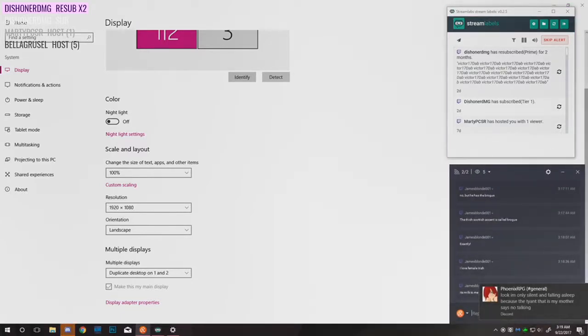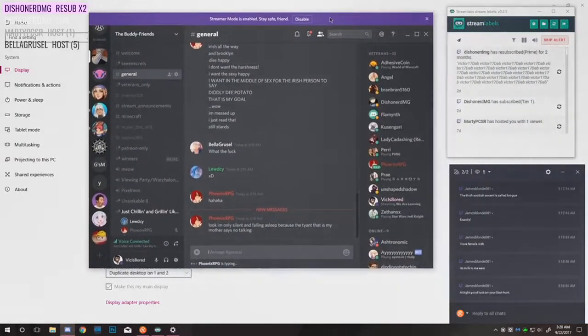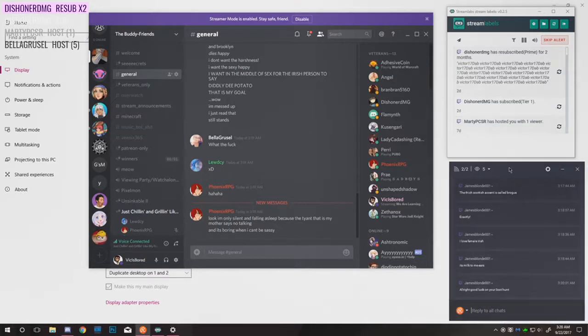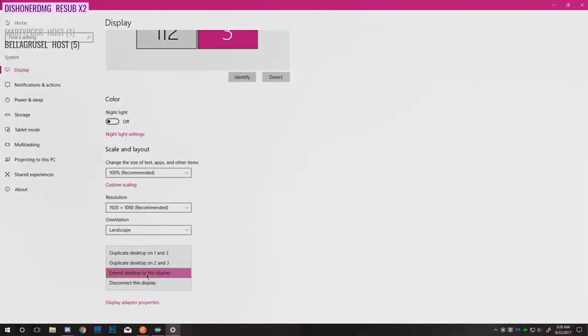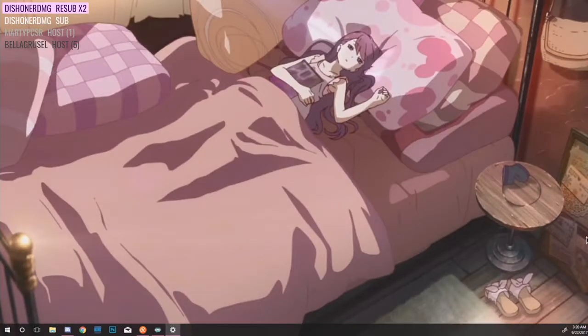Falling because the tyrant that is my mother says no talking. Look, just whisper. Good luck on your Scott. Thank you, James. Thank you for being so supportive about me preferring Scottish people over any kind of human being. Just whisper. I don't know. She can't just whisper. I'm too funny for that.